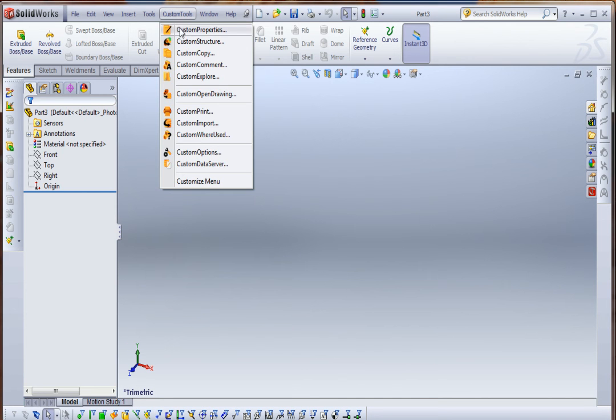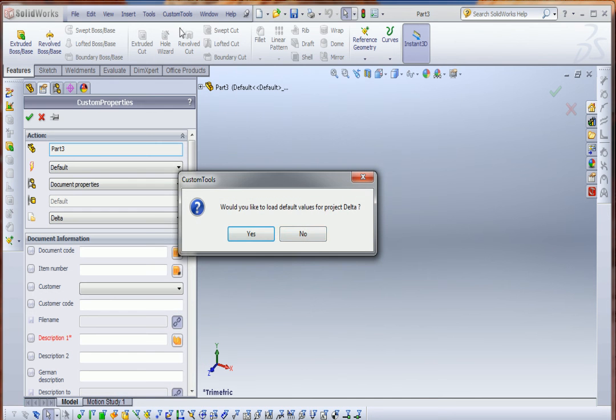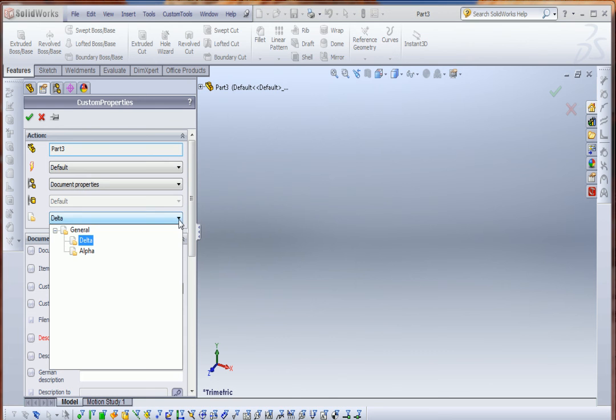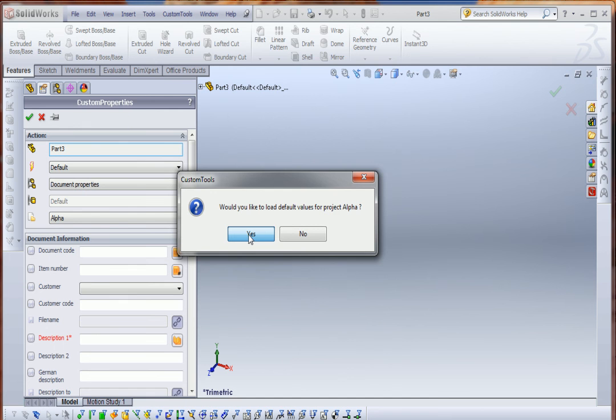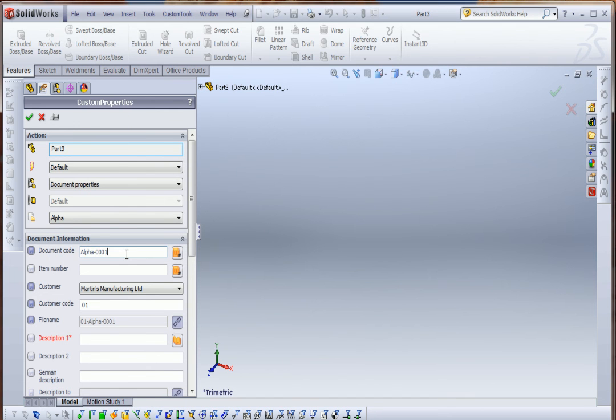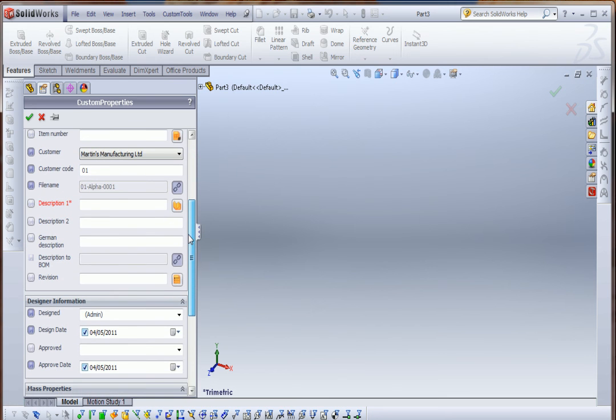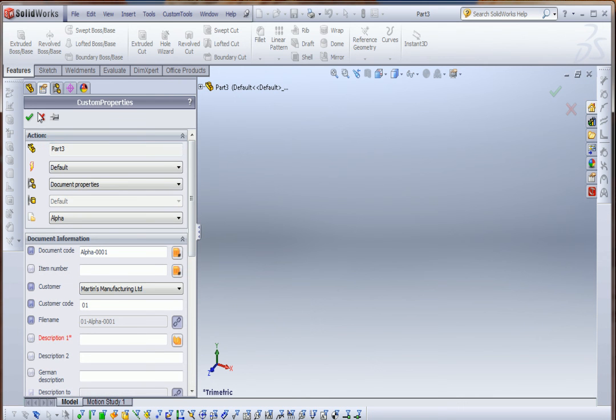When I open custom properties now, I am asked to load the values for the project data. Custom Tools always offers the possibility to load the last used project. I will click no, and now from here I will select the project. I will select alpha. I just double click and I'm asked to load the values for the project alpha. And now as you can see, the alpha sequence has been generated, plus the custom properties values that I had defined in the project have also been inserted.